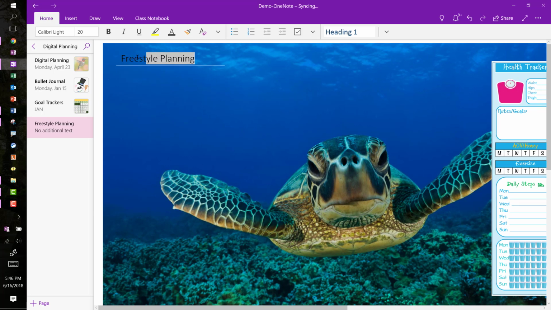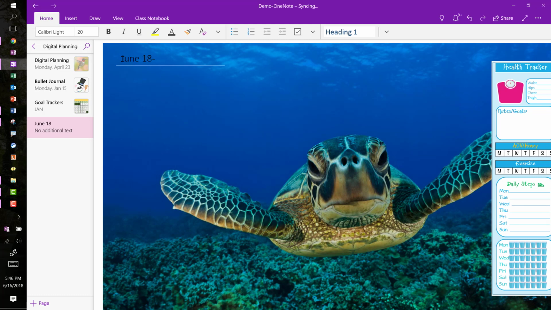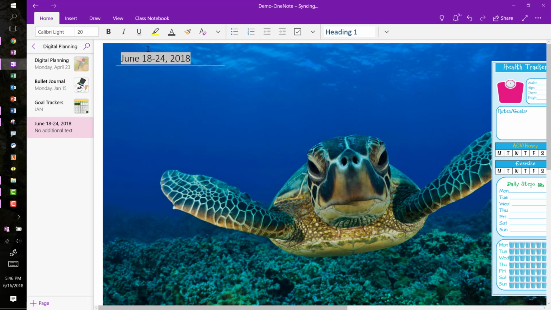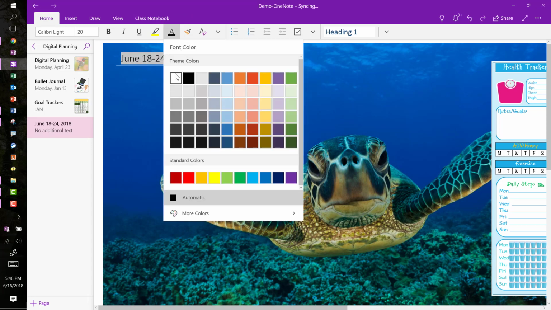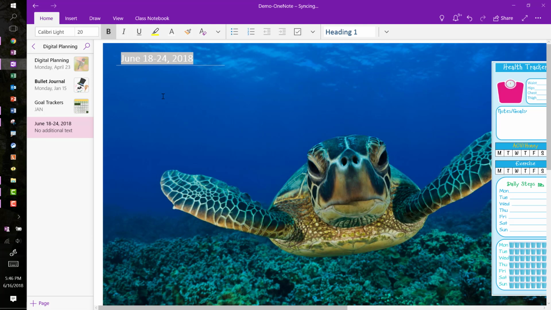So if we're going to use this for planning, we're going to just say this is June 18th through the 24th, 2018. So that'll be information and everything. That'll be for next week. And I'm just going to make that white bold just so it'll show up.